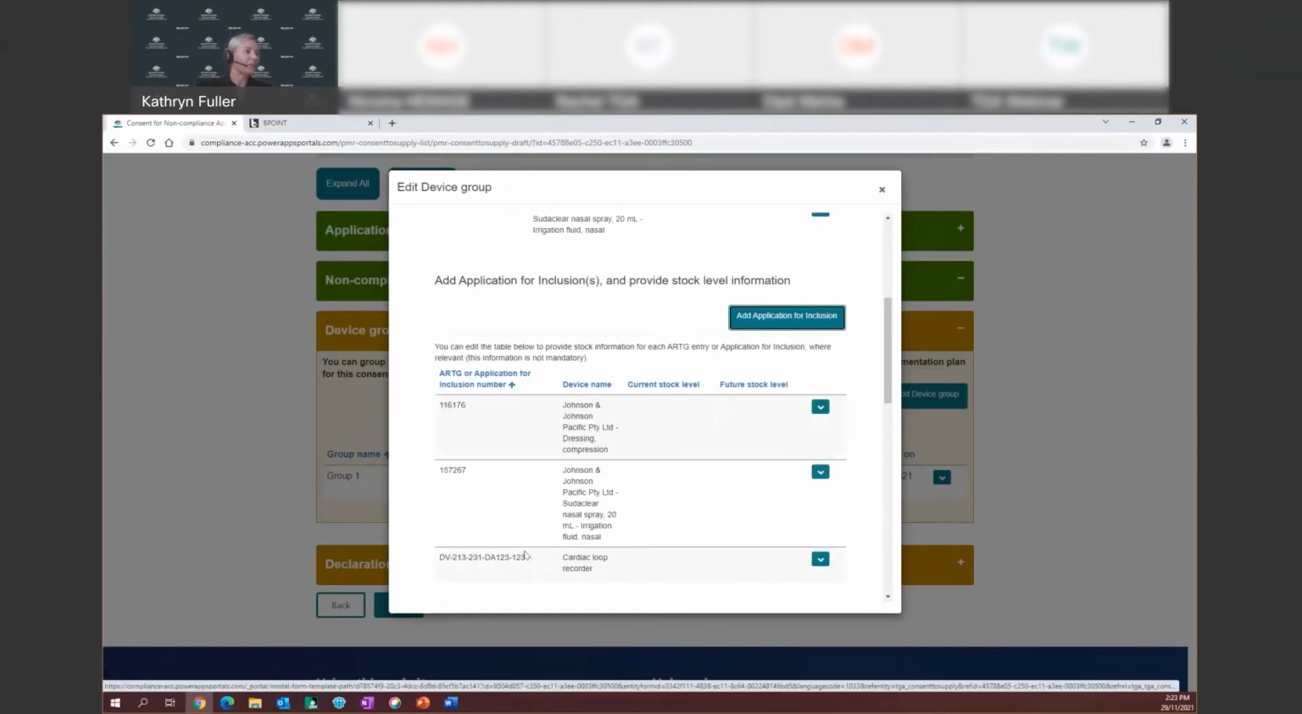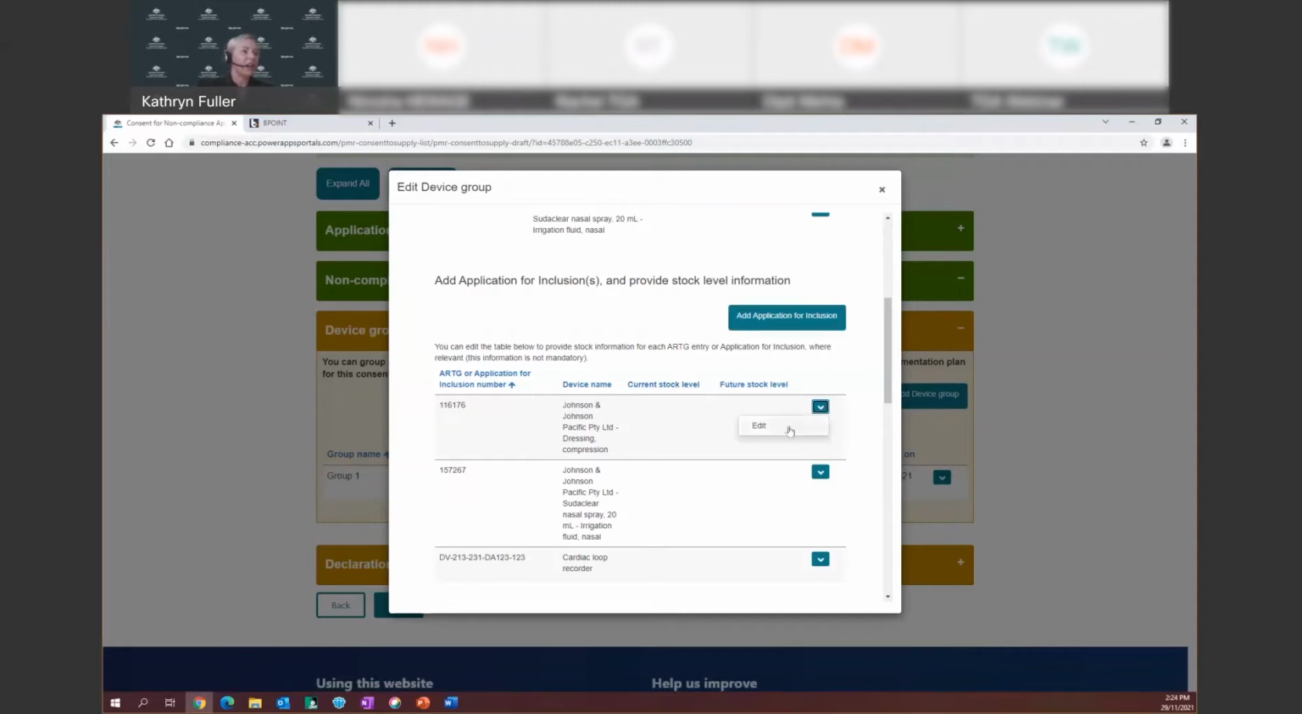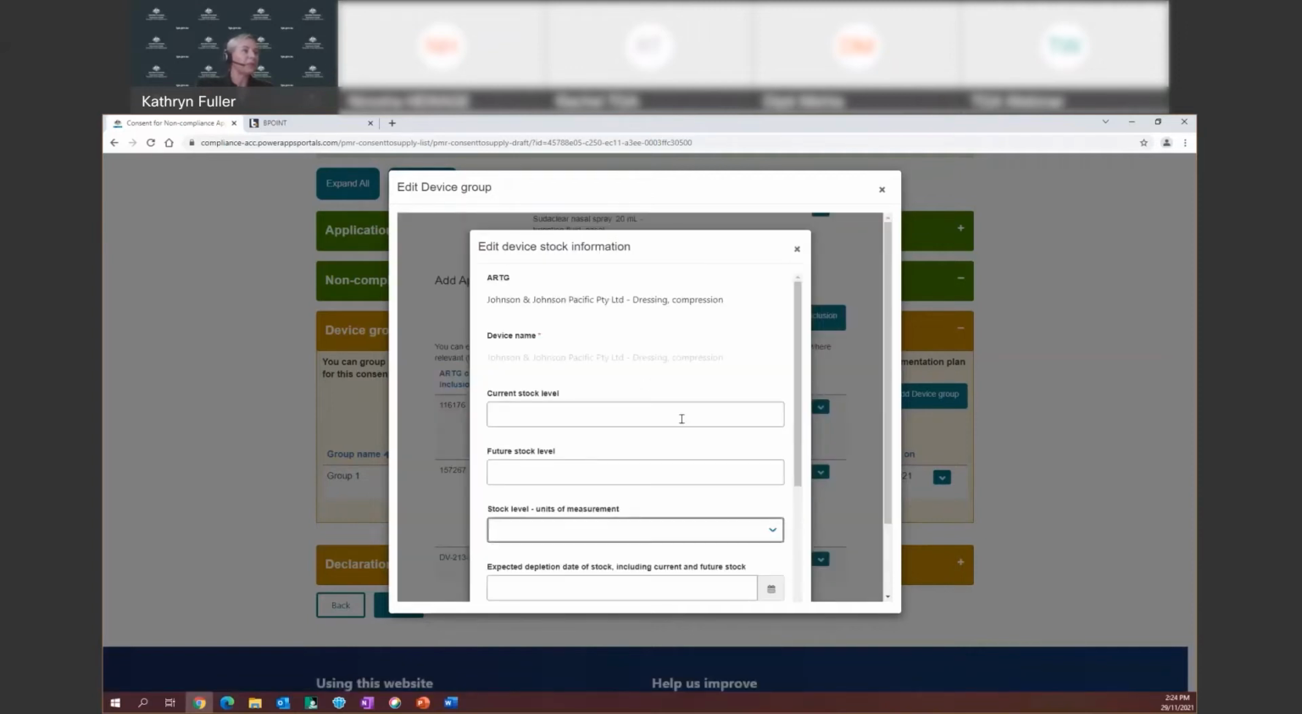And then you can see now we've got our 2 ARTGs that we selected, and now we have our application for inclusion also included in our group here. So now, if it's relevant, we can also go in and enter stock information. So here at the ARTG level, we would click on edit, and this will bring up the box to start providing stock level information for this particular ARTG entry. So you can see that it has the ARTG name here, and we can provide stock level information.